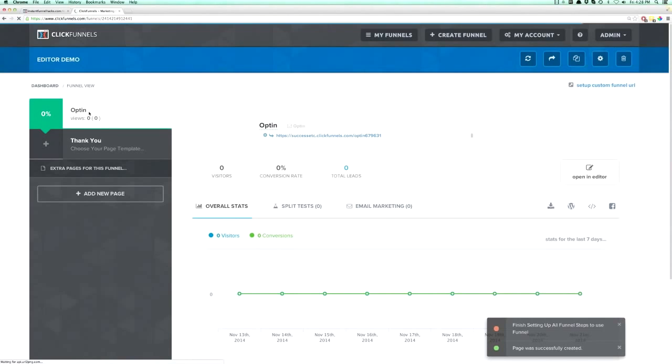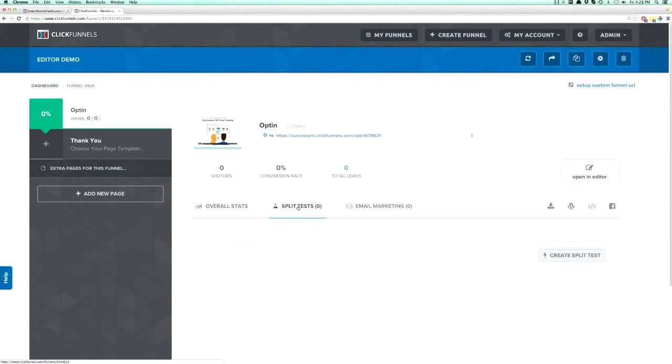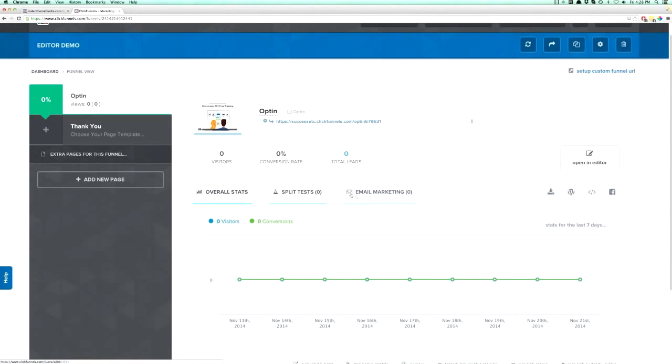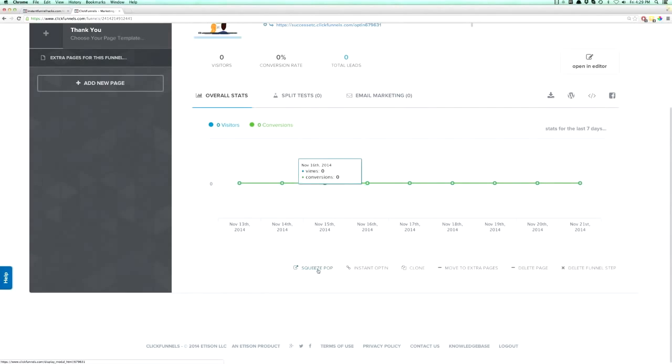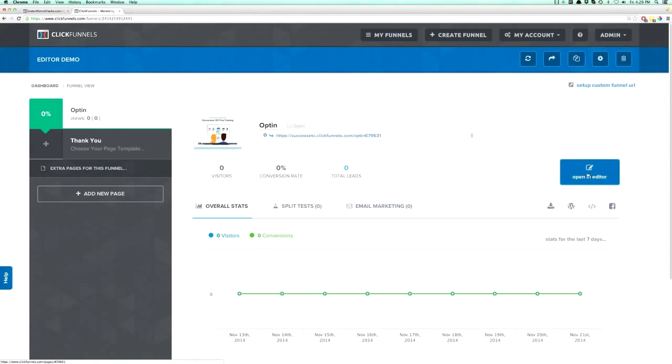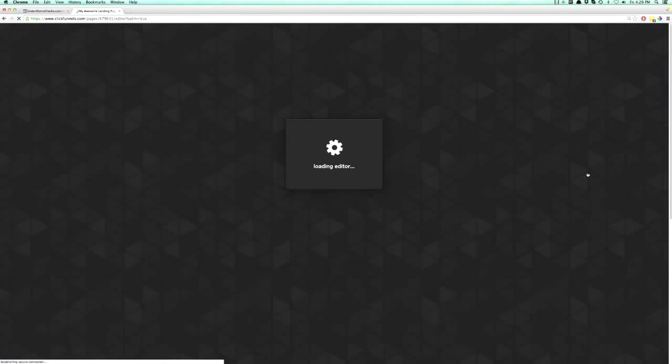Okay, so here's after you pick the thing. Now it's cool. You see the visitors, conversion rate, leads. You can set up split tests in here, which is cool. You can set up emails to go out. And again, those are all things that we'll cover in more detail in the other trainings. But just so you know, make sure you guys play with that. You also have your squeeze pops here, instant opt-in. You can clone this page, a bunch of other things you can do. So right now, though, we're focusing on the editor. That's what I want to show you guys today for the most part.